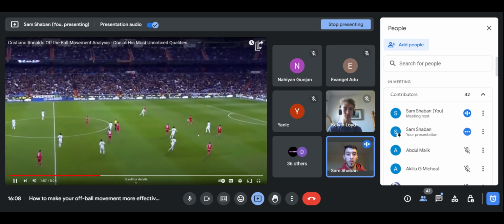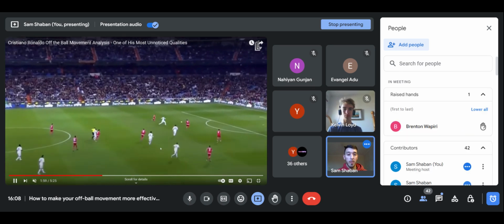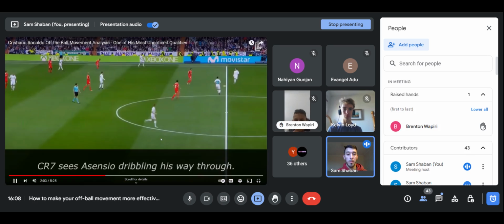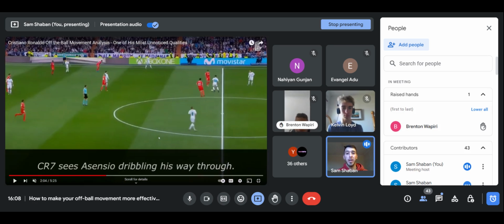Have a look at this clip. The ball's bounced over. Ronaldo's ready. He's gone. Bang. Another goal for him. Great finish as well, the composure. So anticipation, guys, is another thing. Always anticipate danger and be proactive, not reactive. Okay?